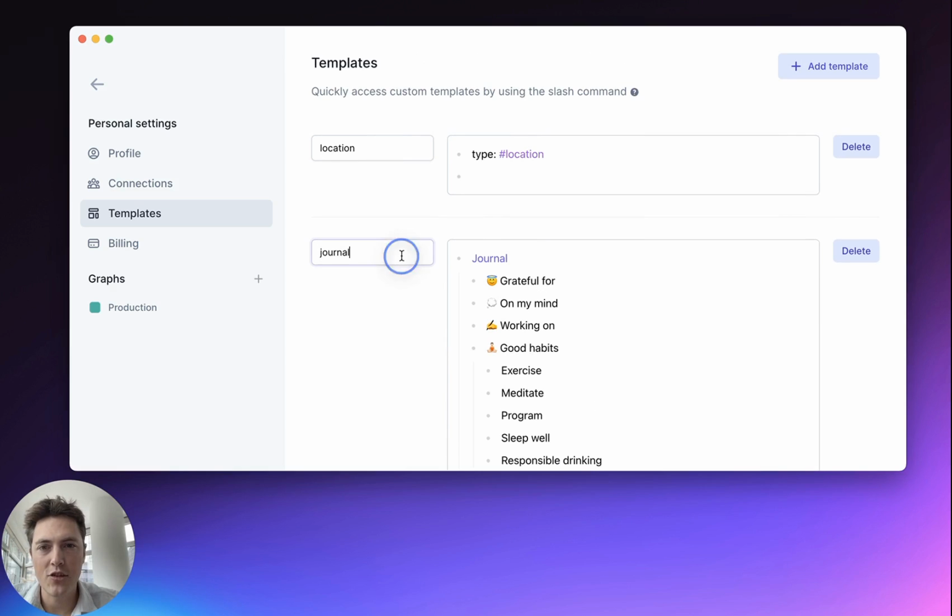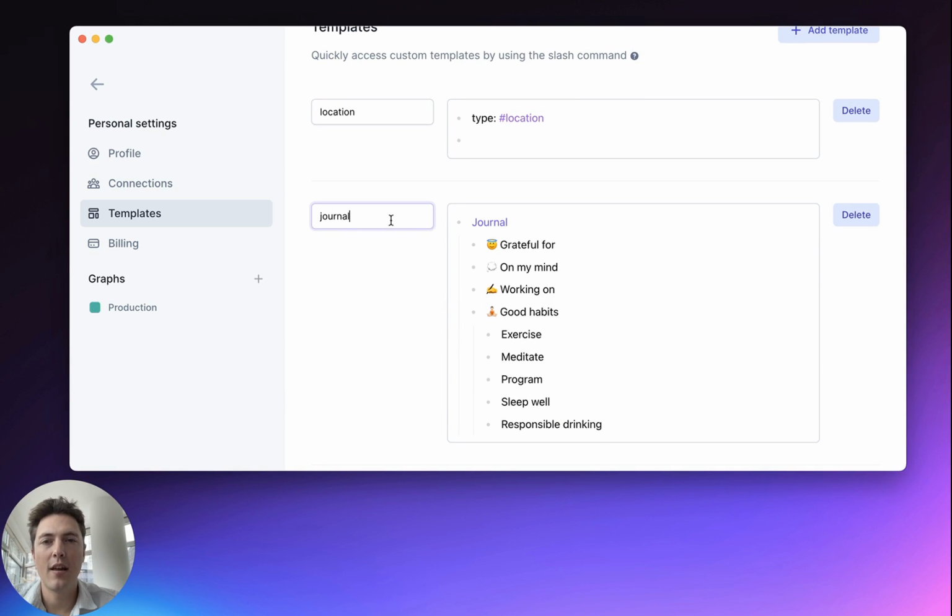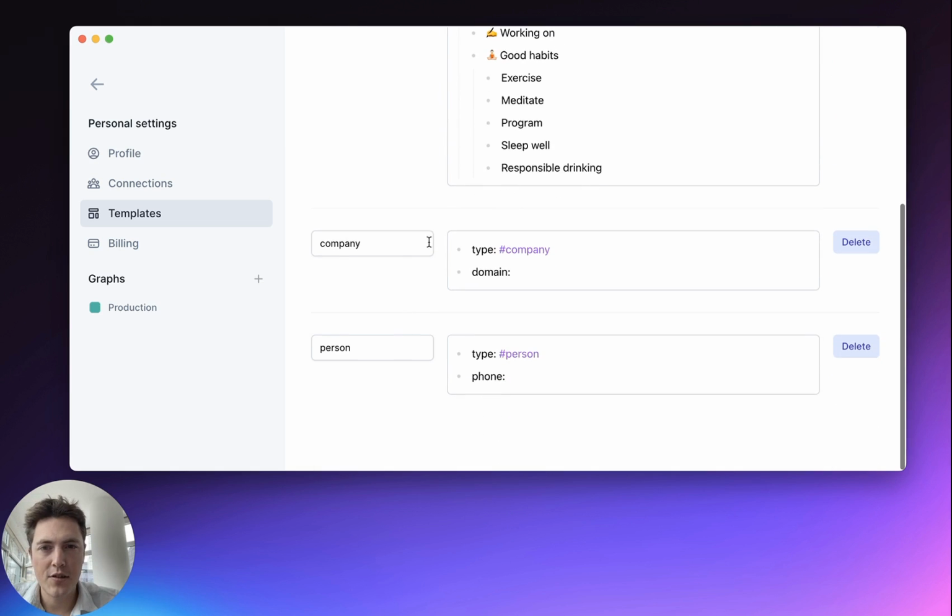And you can see I've got this journal one. And I use this one every day. And then I've got ones about company and people. And I might actually extend this. Okay.